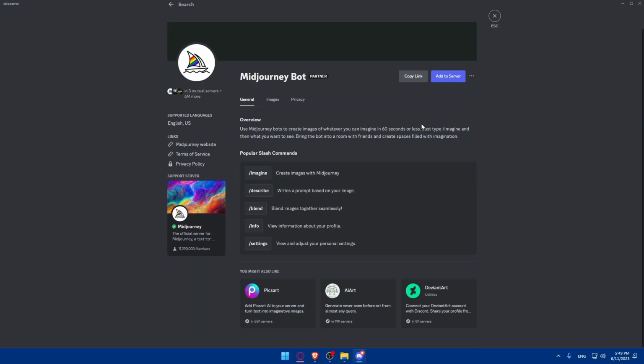And as you can see, you'll be able to add it to your server by clicking here. But before we add this, of course, we'll find this overview and popular slash commands. You will like to know the commands of this Midjourney bot before you even get it into your server. There is the slash imagine, create images with Midjourney, describe, write a prompt based on your image, slash blend images together seamlessly, slash info view information about your profile, and slash settings view and adjust your personal settings.